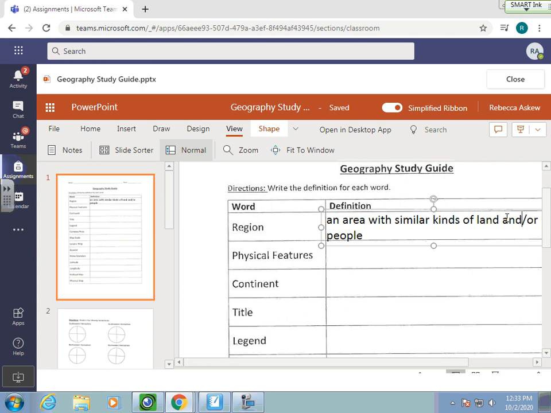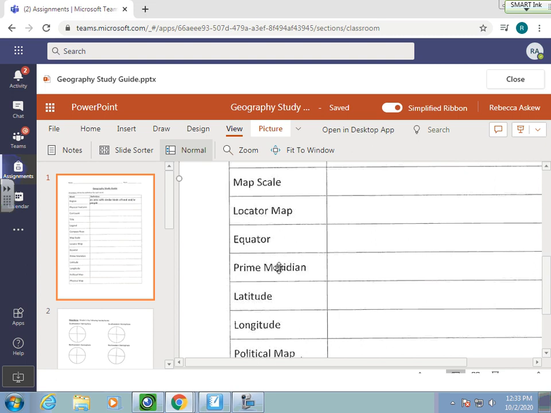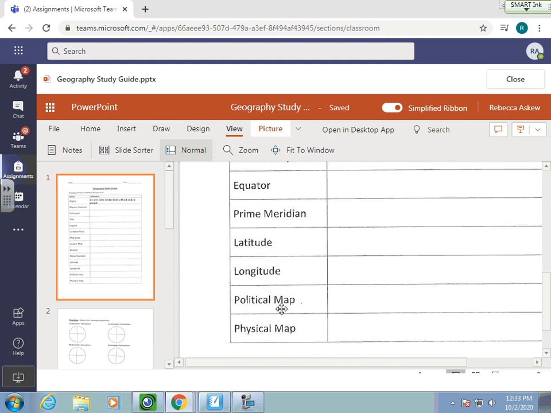So now you will go through using your information later. You guys are going to fill in each box for each of the different definitions. So there's actually one more thing. Cross out physical features because you're not going to do physical features. Ignore physical features. So then you will go through for continents, title, legend, compass rose, map scale, locator map, equator, prime meridian, latitude, longitude, political map, and physical map, and fill in those definitions. I will give you the answers after you get it all the way filled out.